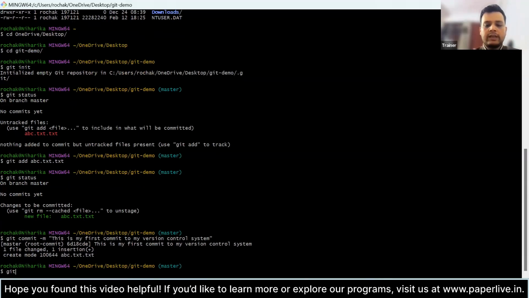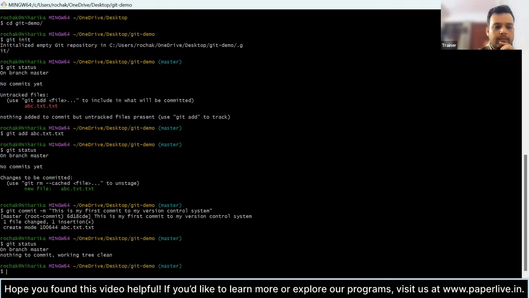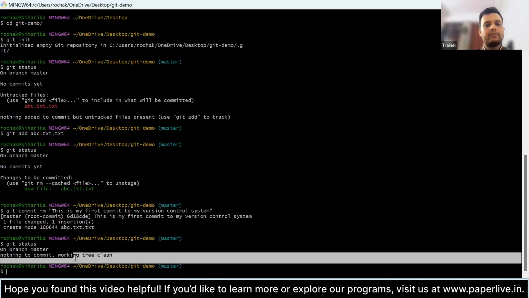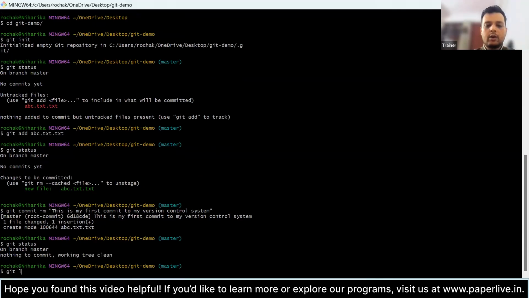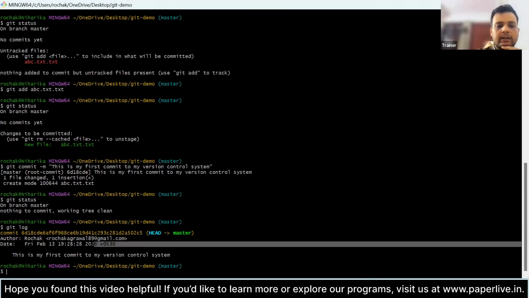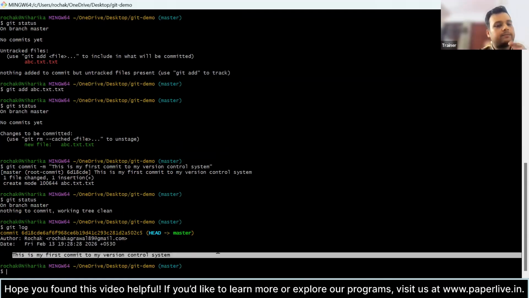Now, if you see git status, it says nothing to commit, because whatever file I have created is already committed, right? And if you see git log, it says the author is Rochak, and I have done a commit on Friday, February 13, 7:28 p.m. in this GMT plus 5:30 time zone. And why I have done this commit? This is showing me my message.